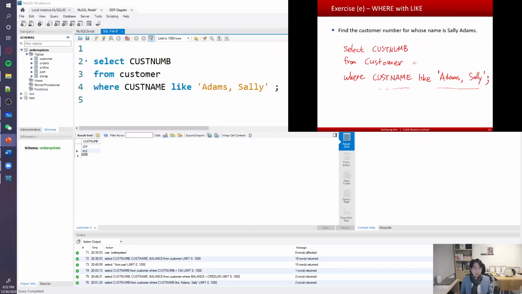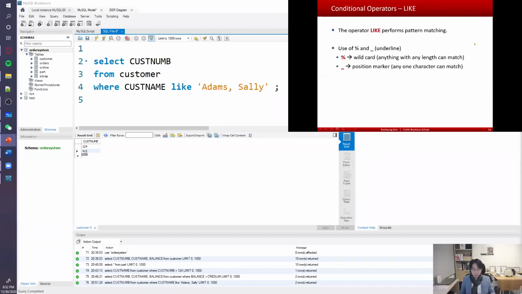I will show you a few more examples. Earlier I mentioned the wildcard and the position marker, but there's no exercise in the slide, so let me just give you one example. Let's say that we want to find customers whose name starts with A. Then basically what you can do is this.